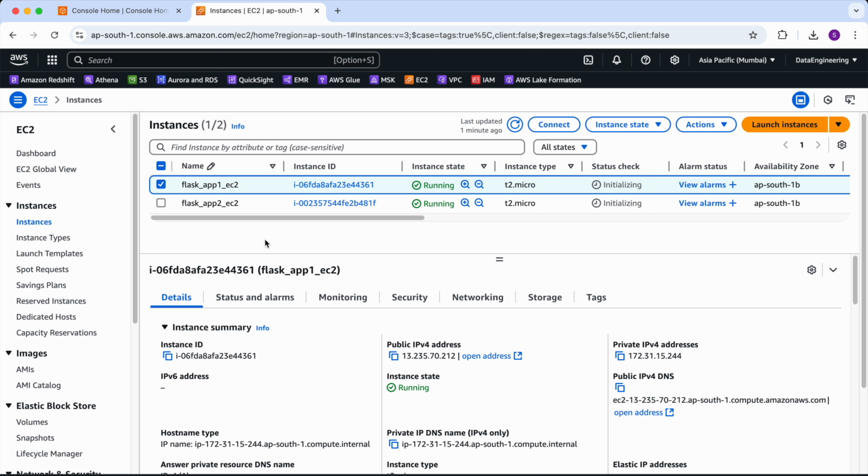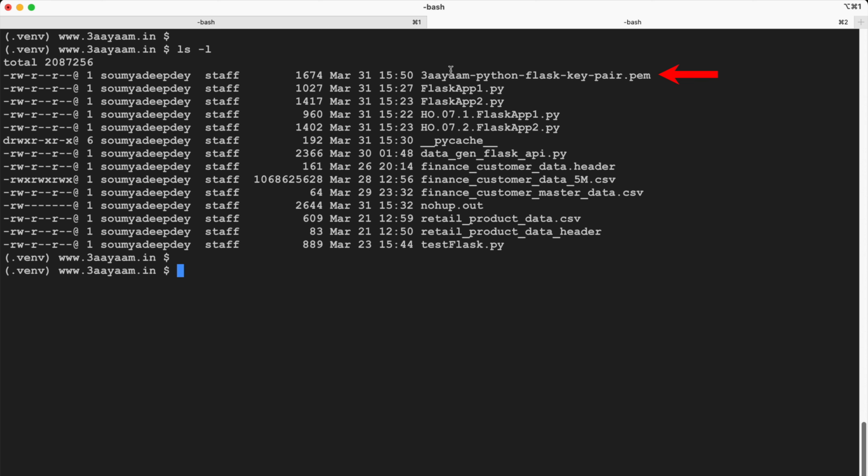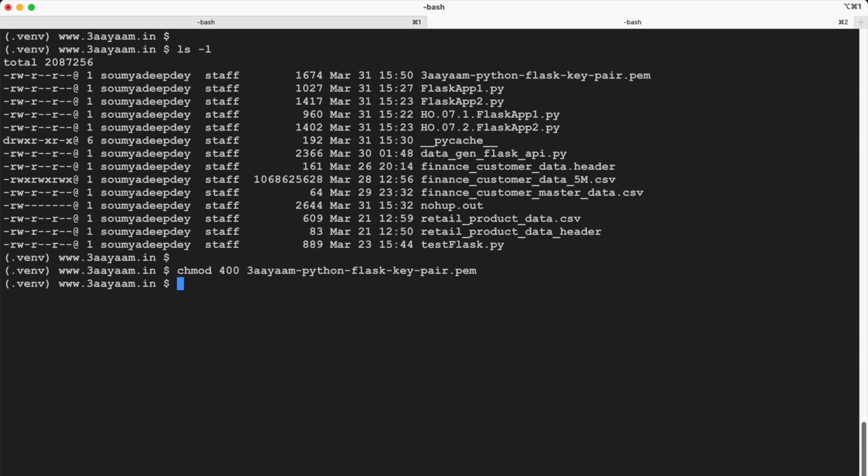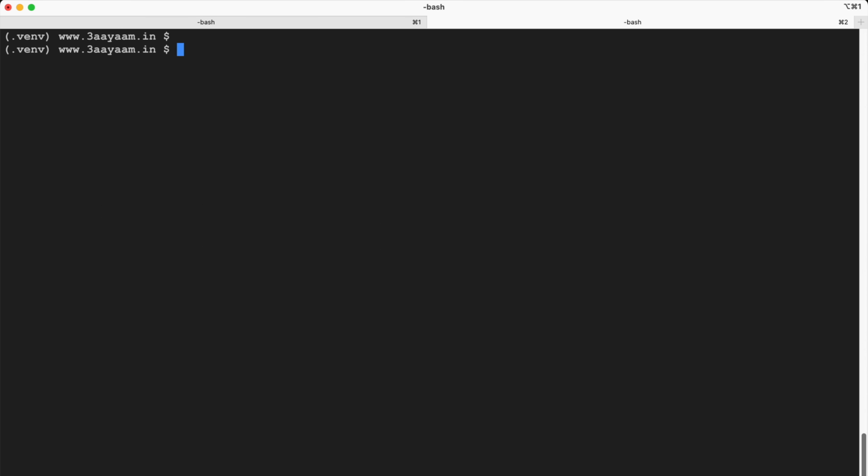In the meantime, copy the key pair that was downloaded to the machine where you have all the code, and this is the key pair, right? And for Windows machines, you do not have to do anything. For Linux machines, you have to type this command chmod 400. It is going to change the permission of the file that you have downloaded, and the file is 3IAM Python Flask key pair.pem. This is a .pem extension. And for Windows, it will be .ppk. If you are using Windows, you do not have to run this chmod command.